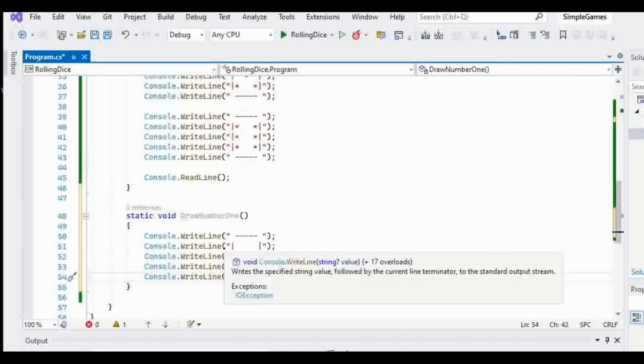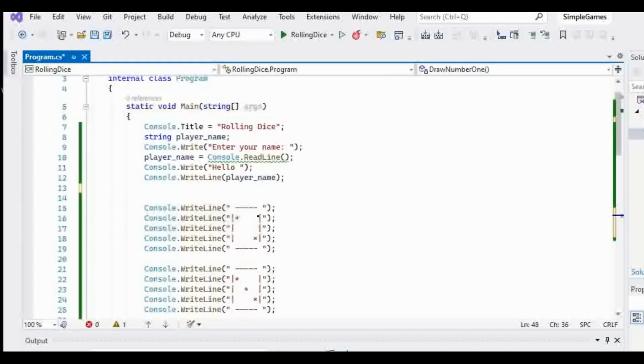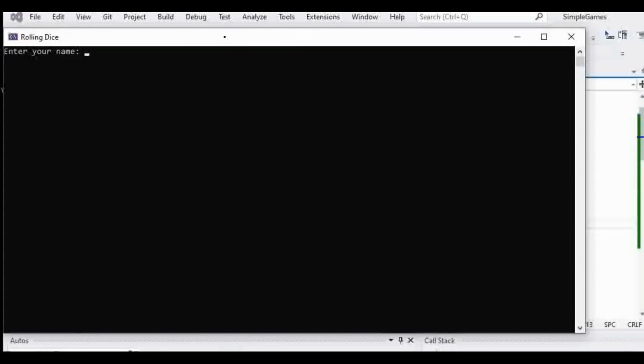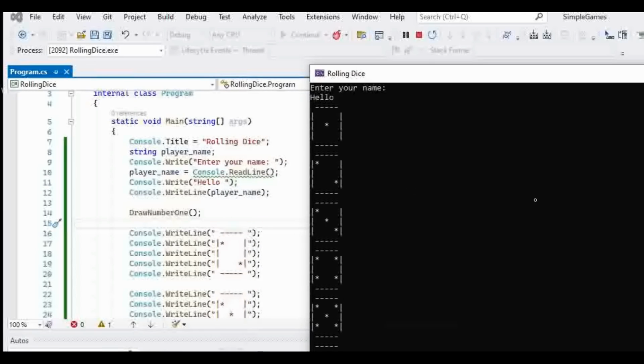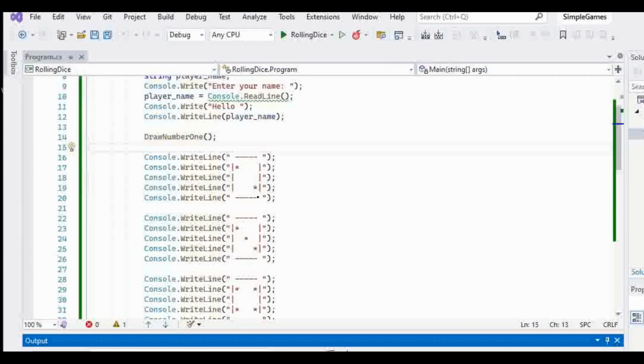So now every time we want to draw side 1 of the dice, we just call this one method here. So you just give it the name and then make sure to end it with a semicolon. So let's go ahead and take a look. Nothing should have changed. Right. So let's go ahead and put the rest of our dice in methods.